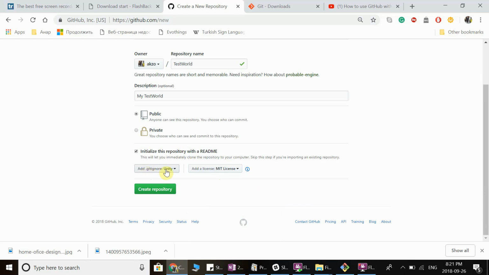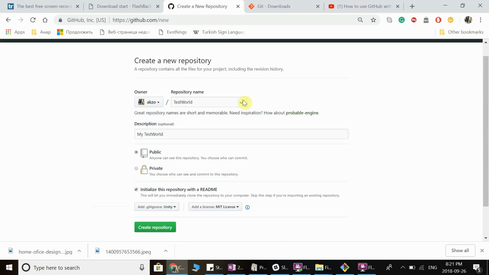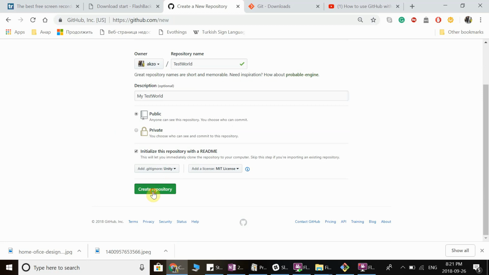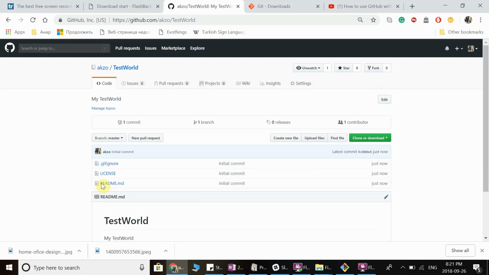A little bit about gitignore for Unity. This is basically a file that will ignore unnecessary garbage that we might accidentally push to the repository. So we click create repository. It's a cool name, repository. So what is it? Well, a repository is just a folder. All we did right now is create a folder on the web called test world. And what we want to do now is get this folder locally.